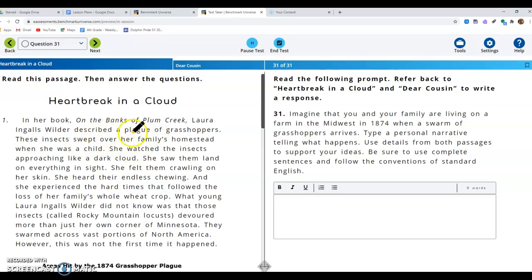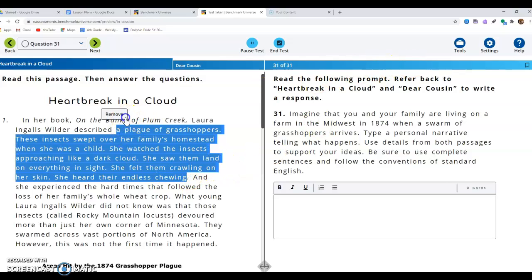So maybe there's a question that talks about what you think a plague is, and you see the word plague. And then as you read about this plague, you see the insects swept over the homestead. You see they approached like a dark cloud. They landed on everything in sight. They were crawling on her skin. She heard endless chewing. So all of these things put together might help me understand what a plague is. So I've highlighted them, but not the whole section. As you may have seen, I'm going to undo this to show you how I used it slowly.